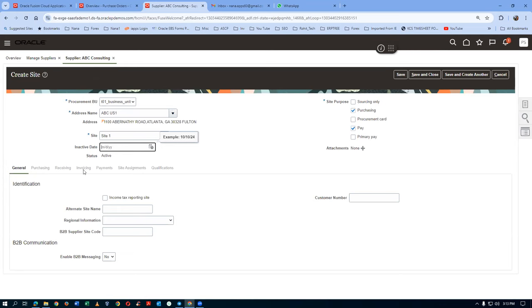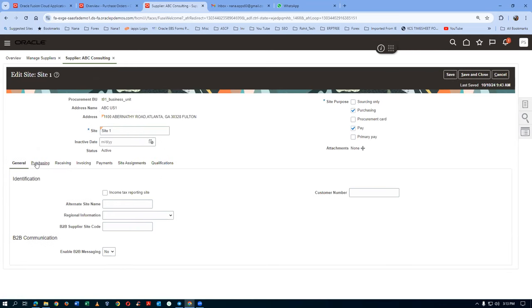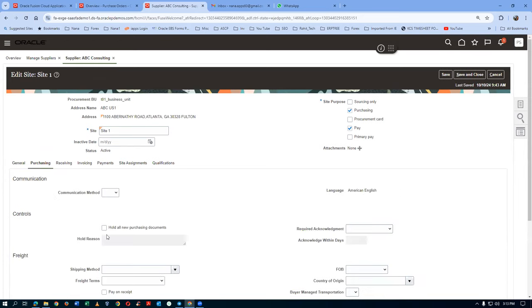So I'm not adding a site. I will not give a save. The remaining tab regions will be getting enabled automatically. I go to the purchasing.